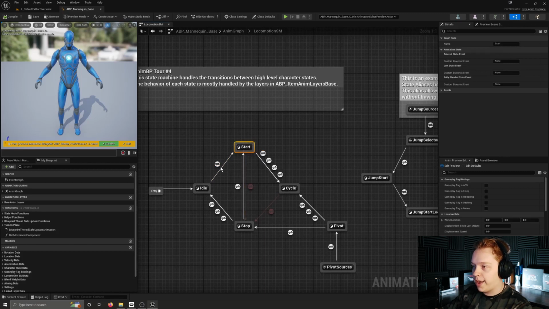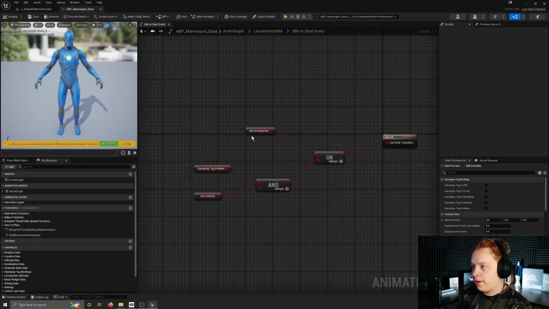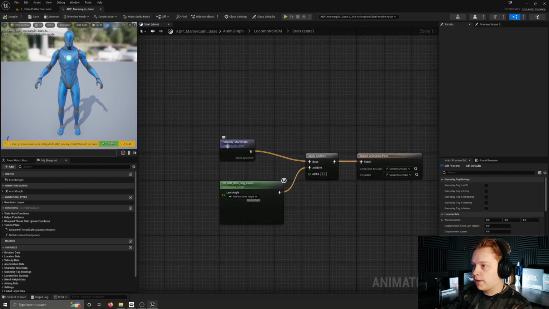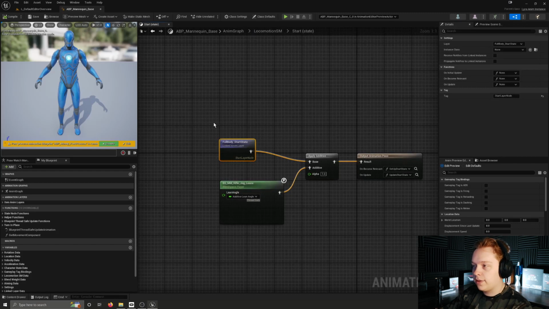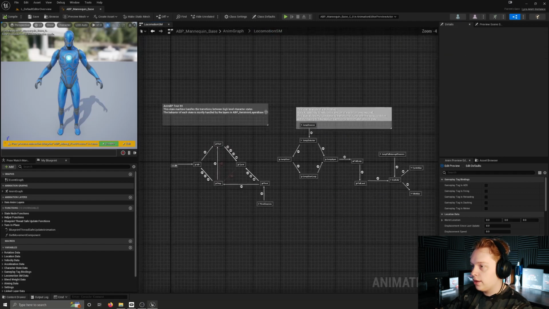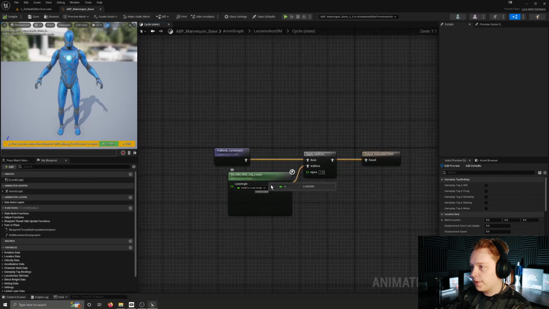It's connected to the idle state and the stop state. We can transition into it from the idle state if we have acceleration, or if we have the gameplay tag melee and we have velocity. The start state uses the full body start state linked layer and also applies the same rifle jog leans state as the loop state, I believe, or the cycle state. Yep.